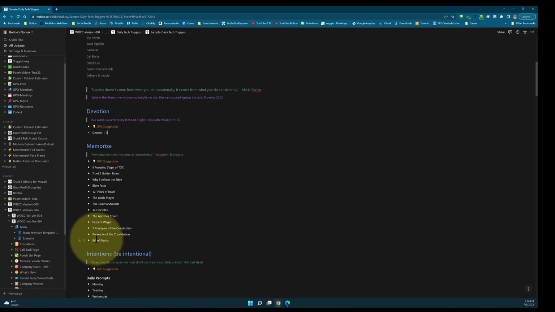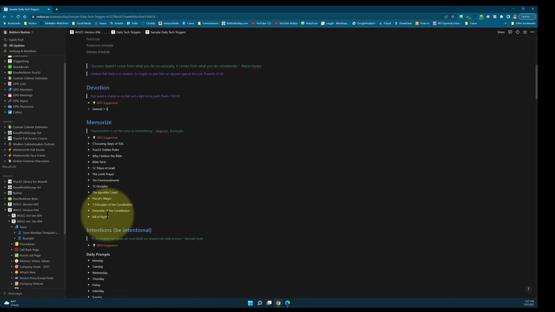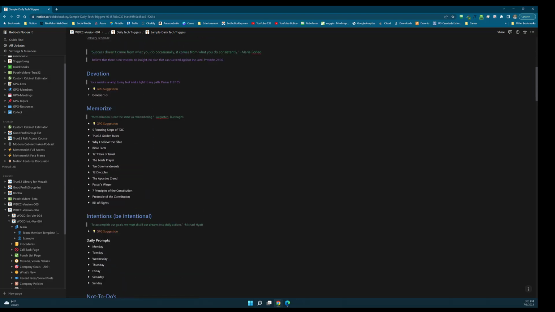Something like the Bill of Rights, or the preamble to our Constitution, or Pascal's Wager, or the 12 Disciples, or some Bible facts, the Apostles' Creed, things that you would want to remember. You might put verses in here. You might put quotes in here. You might put things that are specific to your company in here, things you want to memorize and expand your mind. This memorize section is an effective way to feed and strengthen your mind and to expand your knowledge. If you want to be able to draw water from a deep well, you must first dig a deep well.